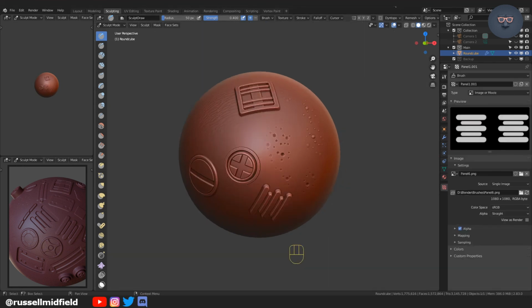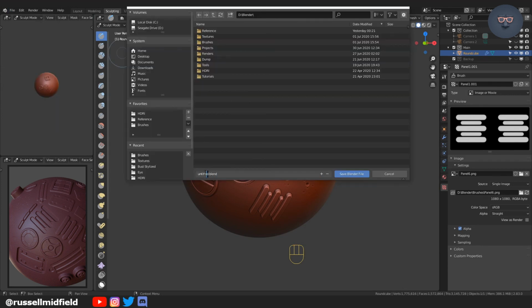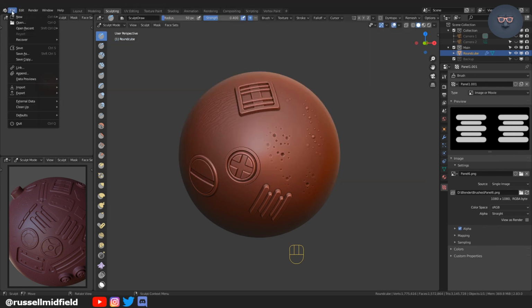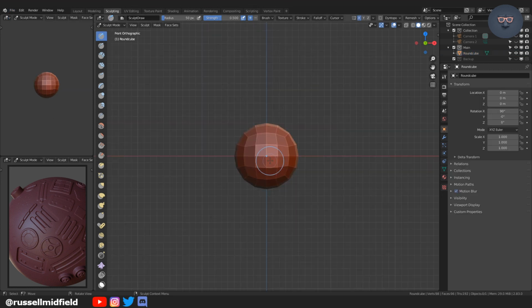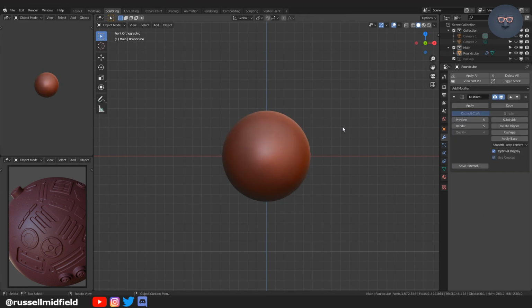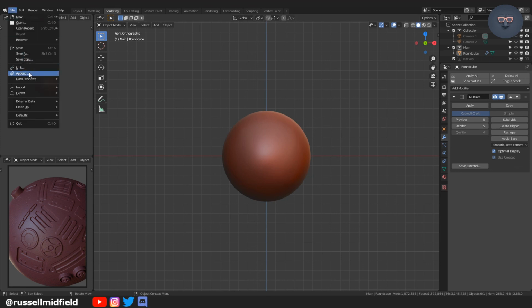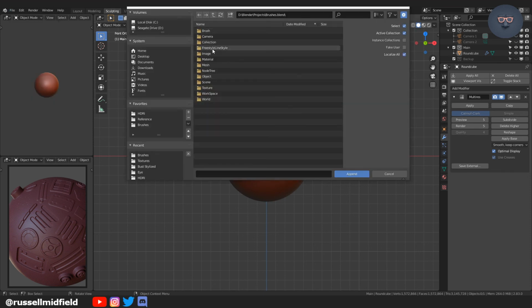So I'll add some more brushes. Make sure you save this file, save it something like brushes. And this file will contain all the brushes that you create in GIMP or in any other software. So when you go to file new and you have a new Blender file, what you can do is go to file, append, then navigate to the brushes Blender file that you had, and then go to the brushes folder at the top.